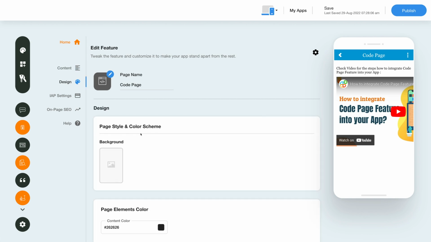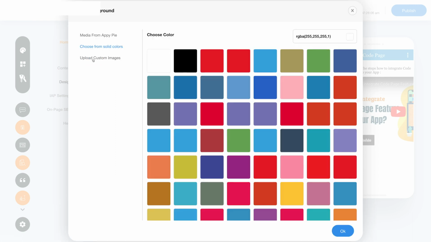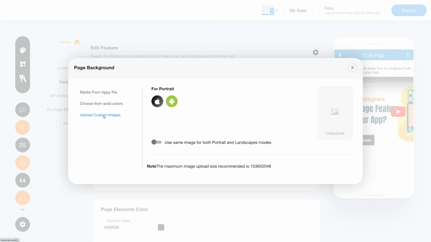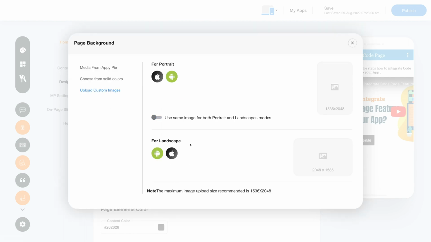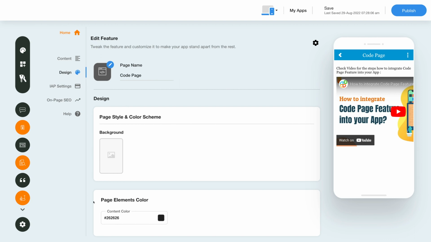In the Page Style and Color Scheme section, you can click here to see the multiple background image options provided by Appy Pie's platform, or choose a solid color or upload a custom image to be used as the app background. You can choose to use the same image for both portrait and landscape mode, or use different ones. You can also change other design elements like fonts and colors from here.